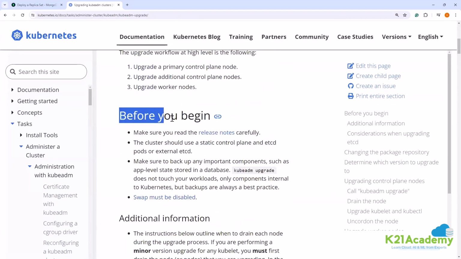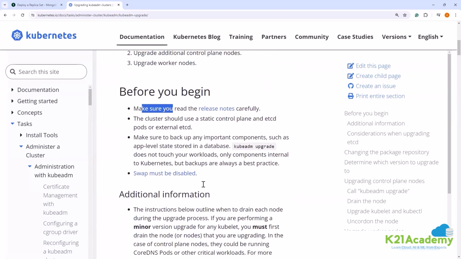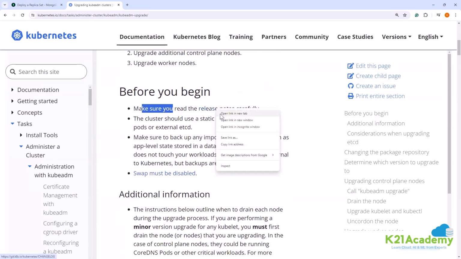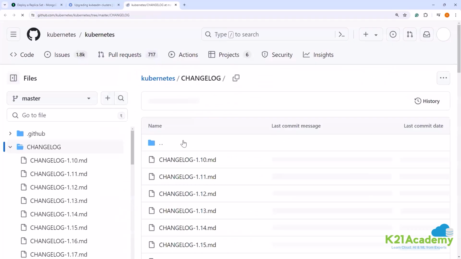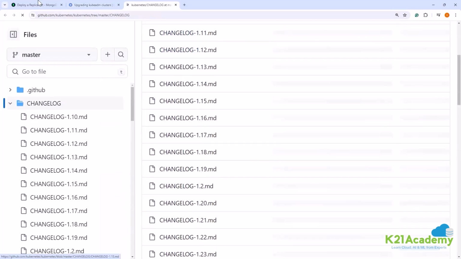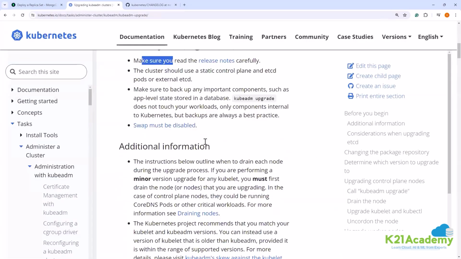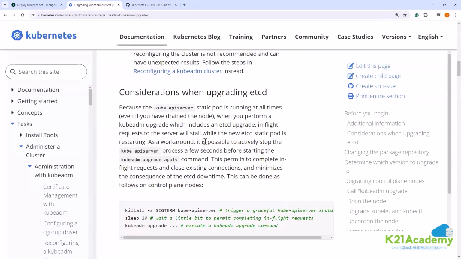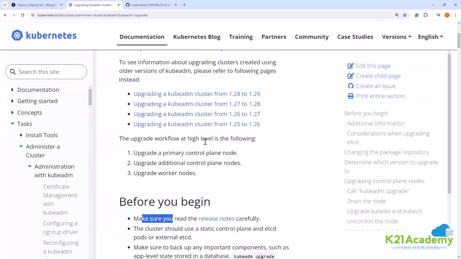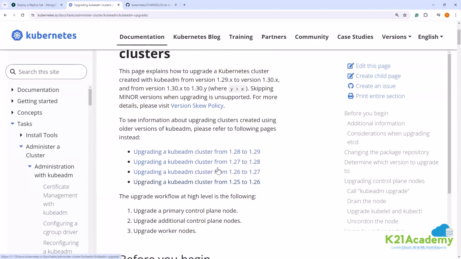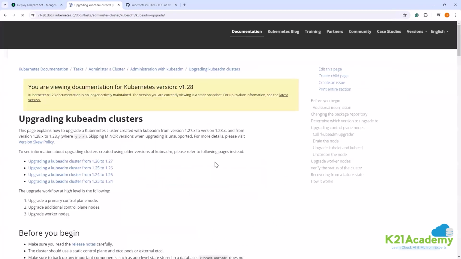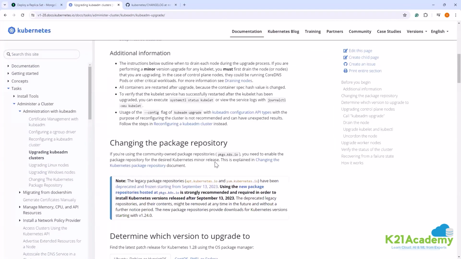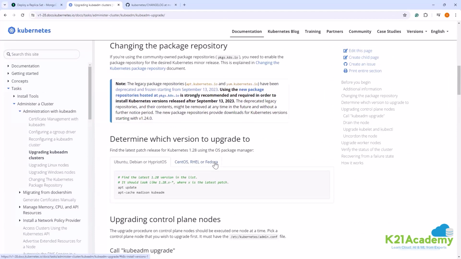Before you begin, make sure you follow these things, read the notes, and the additional information and considerations. We are running with 1.27. Let's learn how to migrate to 1.28.